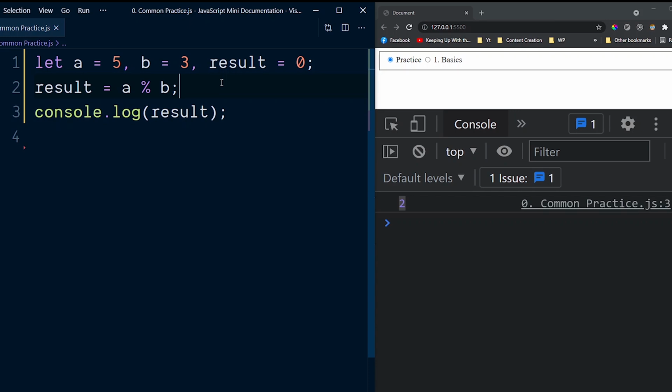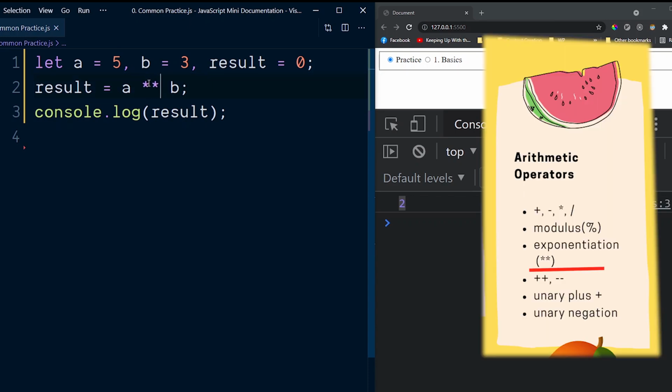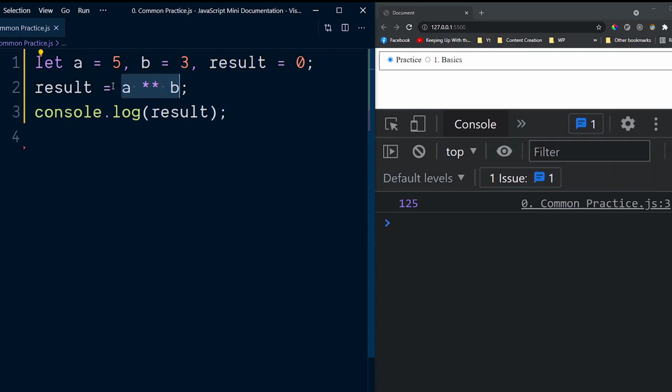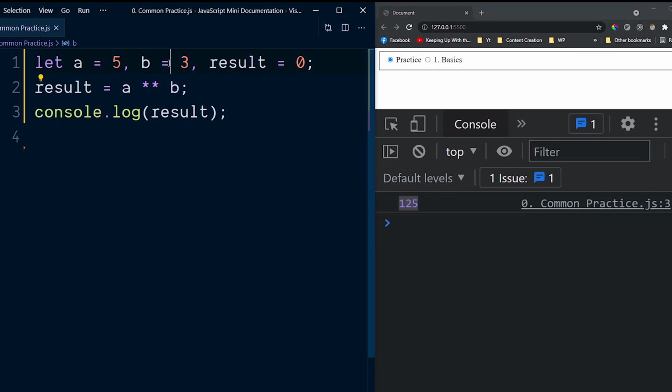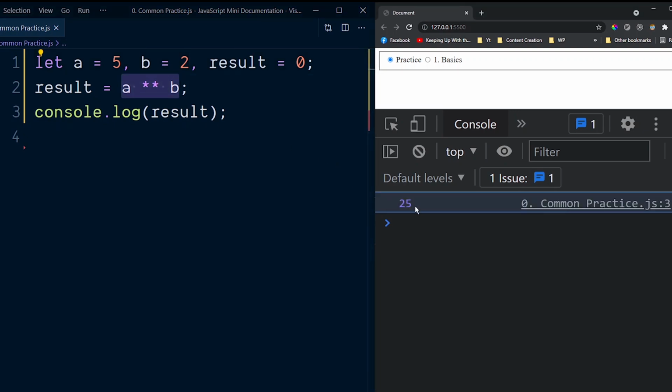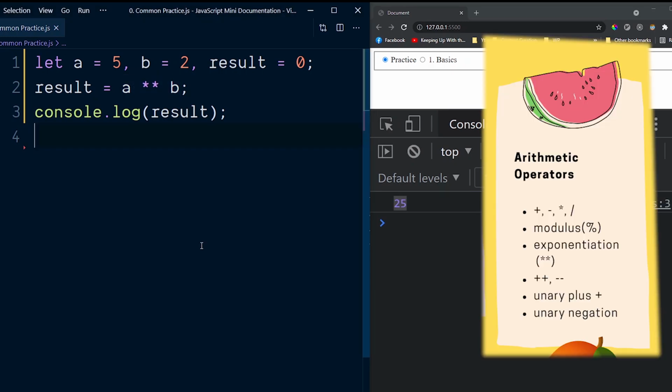Now we have the exponent operator. It looks like this, 2 asterisk marks. So mathematically 5 to the power 3, or in other words 5 cube, is equal to 125. Now let's replace this 3 with 2, which is 5 raised to 2. So this operation becomes 5 square, which gives this value 25. Now we'll be discussing the rest of the arithmetic operators in a bit.